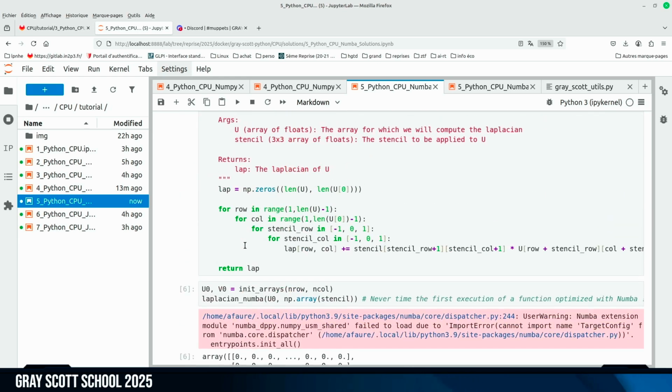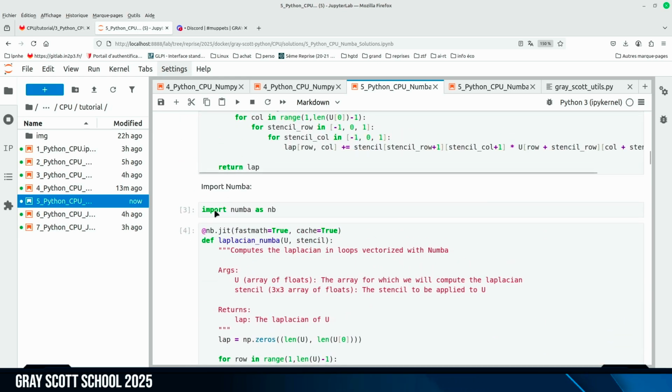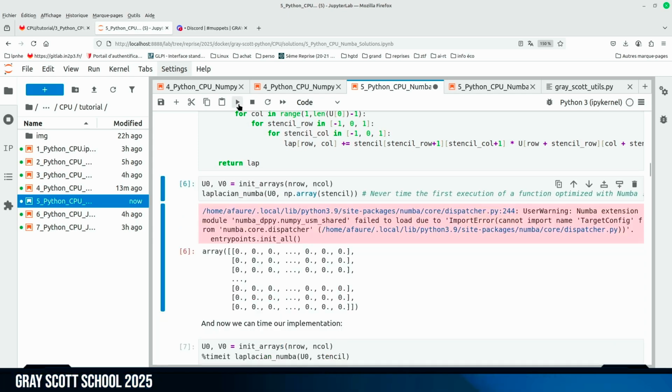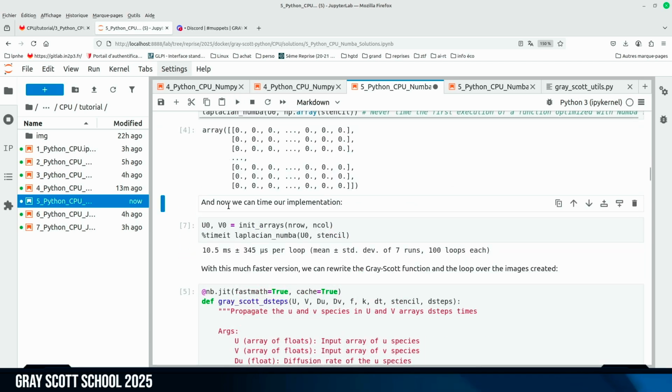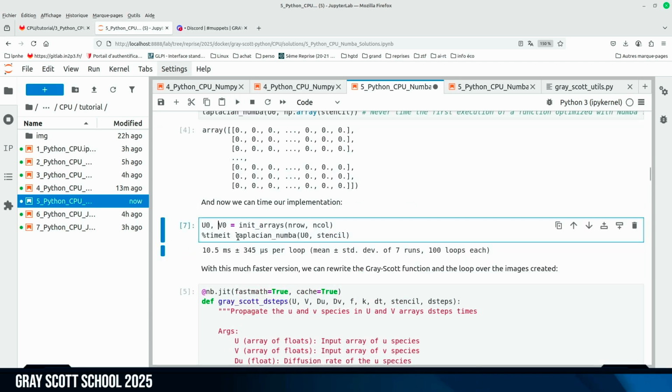And there is nothing more to add. So let's just run that. I chose to not time the first execution because then I would have an overhead because of the compilation time. So I just run it once. And then I time the second execution here with timeit. I make sure to initialize my arrays before.